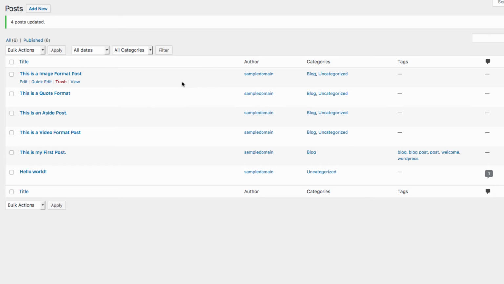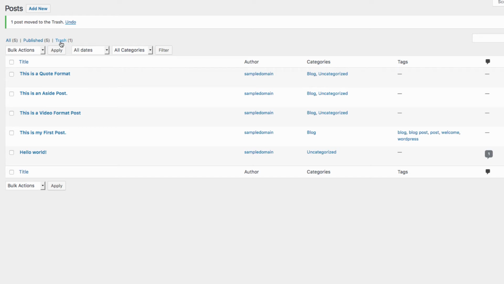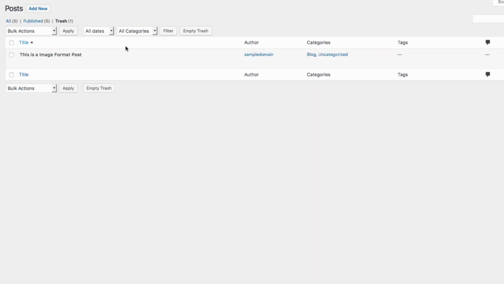To delete a post, hit the trash button to move that post to the trash. Don't worry if you accidentally trash one of your posts. You can find all of your trashed posts in the trash section. Here, you can move them back to your posts or delete them permanently.